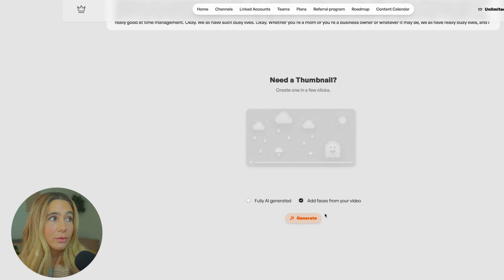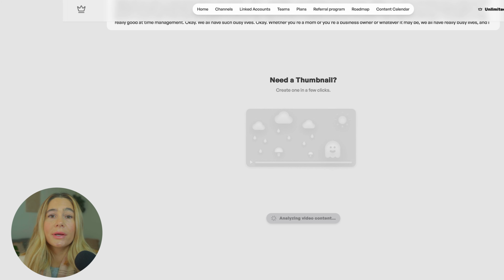So all we have to do is scroll down here and click generate. You can do fully AI generated or add faces from video. As you probably know, thumbnails are the first thing viewers notice and they play a huge role in whether someone clicks on your video or not.